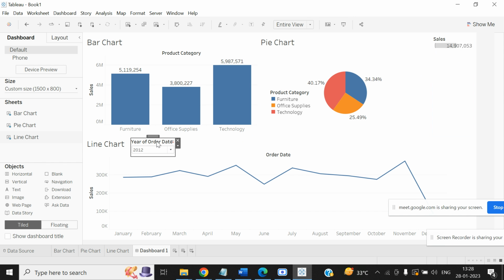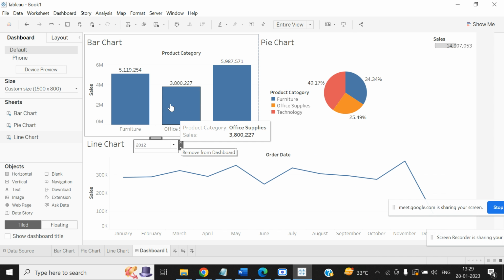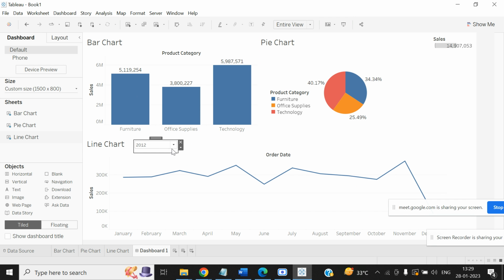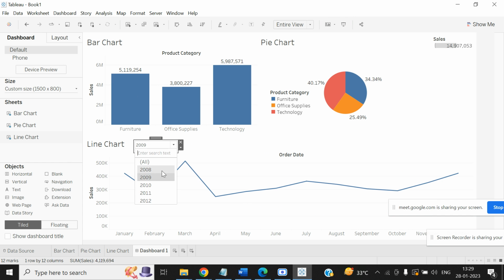I can remove the title if I don't want the title. So all this, and if you compare what we learned in Excel, see how easy it is. It took us almost 1 hour to create a dashboard in Excel, but this can be done in Tableau in a few minutes. Currently you see that we are able to filter the line chart using this.